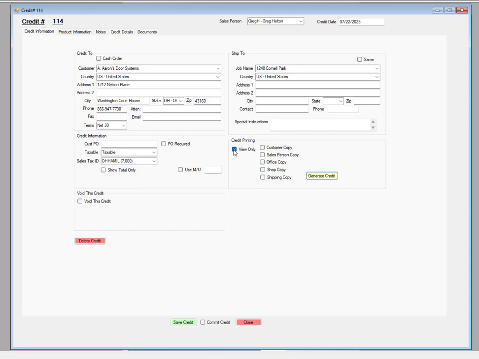The other thing you can do is you can leave it unchecked here. You can check whatever copies you want and click Generate Credit, and it'll print every one of those copies for you.